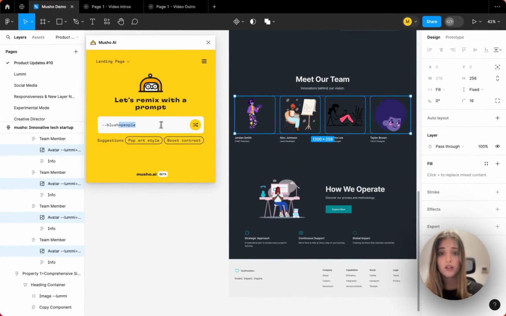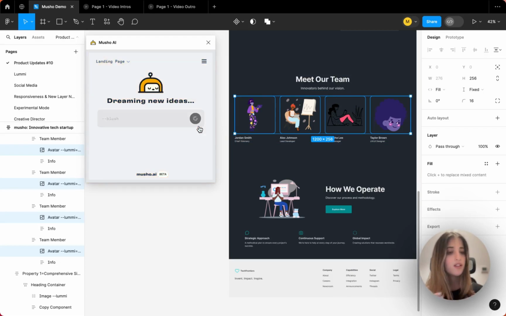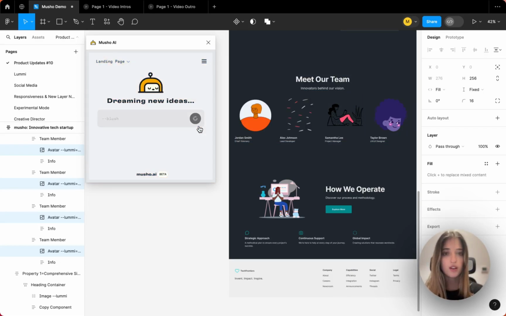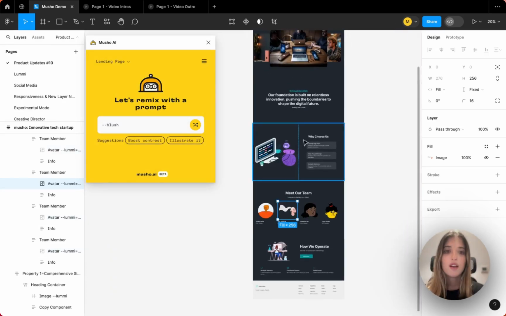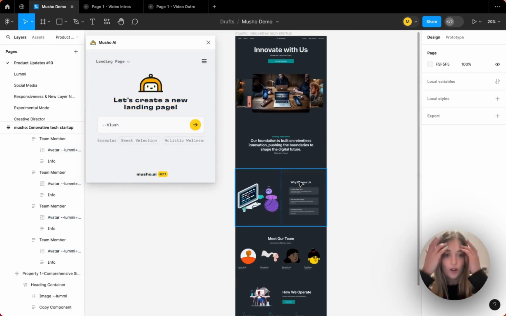Or you can always just try it randomly. So if you don't add a category and you just write -- blush, it's just going to return random doodles. Oh, and this one here. These ones are actually pretty good. So that is it for our first update.